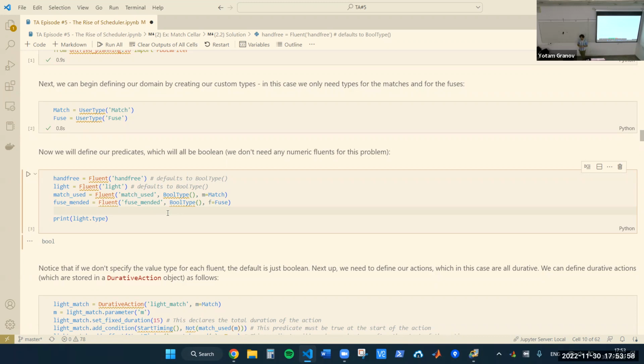It's been mended. I don't have to pass the bool type parameter to these fluents because the default will be bool type. So the UPF knows that these fluents are just Booleans if I don't pass any types to them. So I can check that here and see that as expected, light.type is bool.